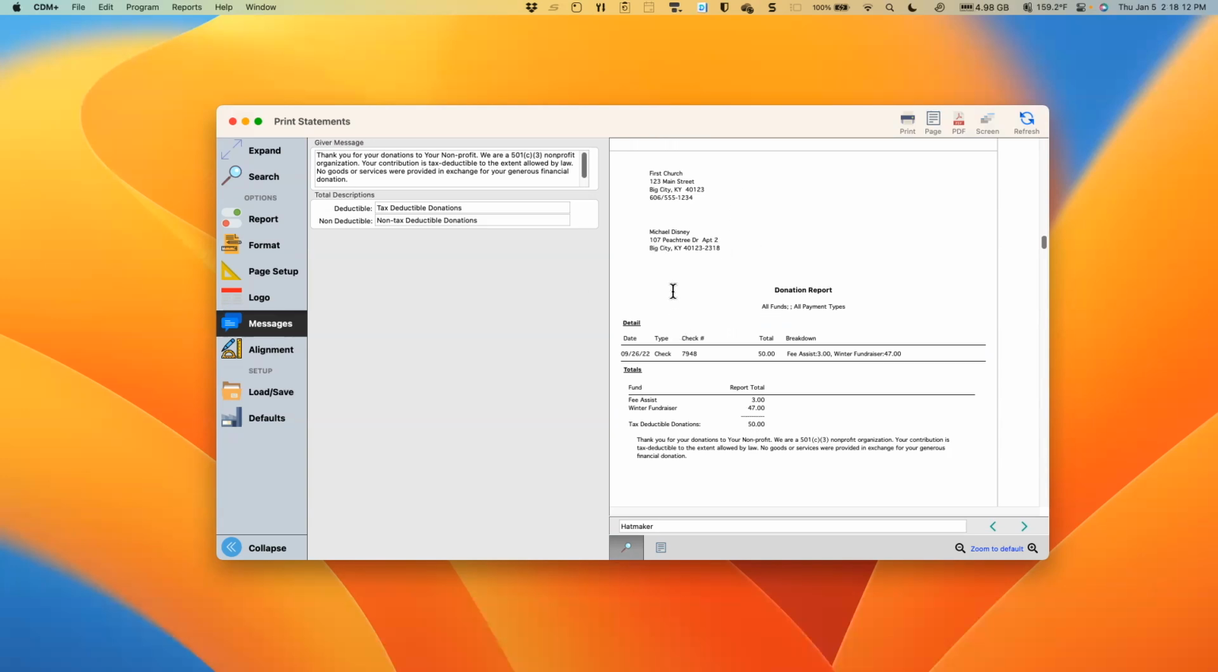If we look down a little bit further, we get into the detail, where each individual donation that was made is listed along with the breakdown of the funds. After the detail, you have a total section where it takes the funds that were given and lists out the totals for those funds. And then finally, your giver's message is at the end of the statement right here.